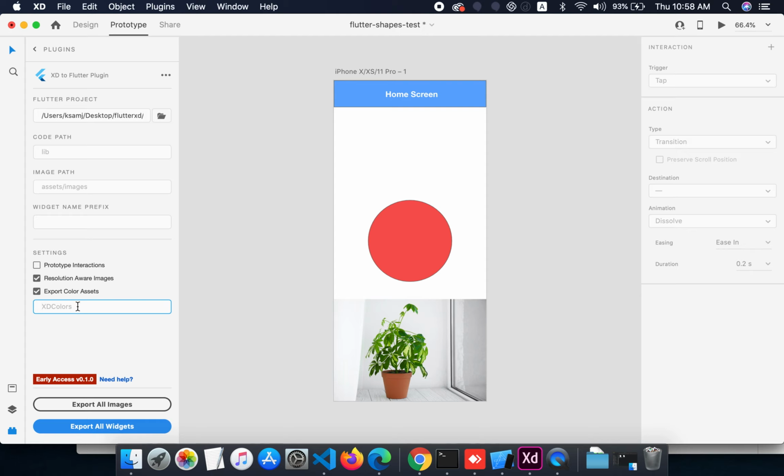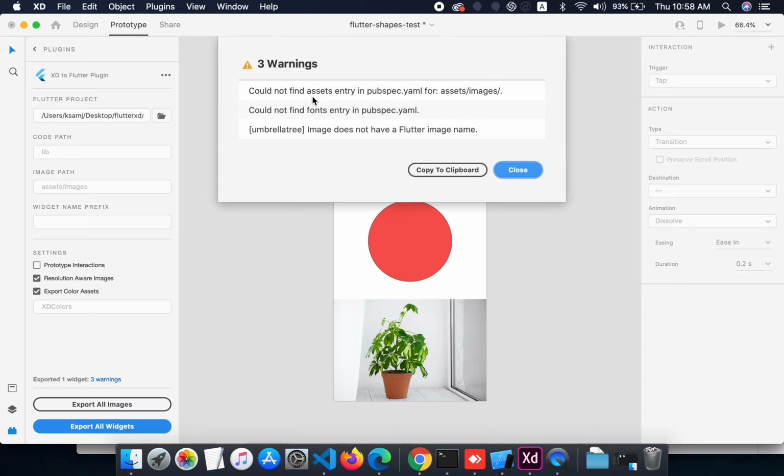XD colors, okay, this is the color assets that it can be exported in, and prototype interactions, we don't need it now. And let's export all widgets. So it's mentioned here that exported one widget, 3 widget warnings. So I will open that. Couldn't find assets entry in pubspec YAML, assets images. Couldn't find font entry in pubspec YAML. Umbrella tree image doesn't have a Flutter image name. Okay, so we need to fix that before we can go.